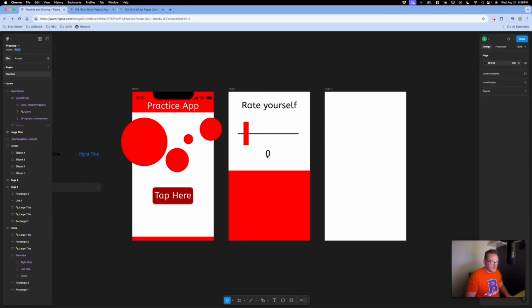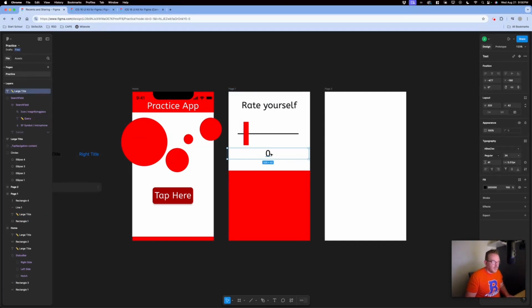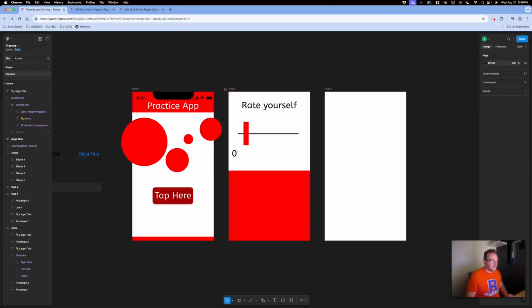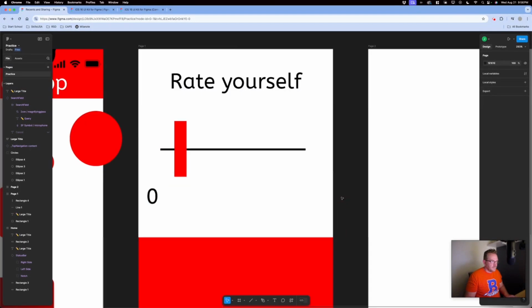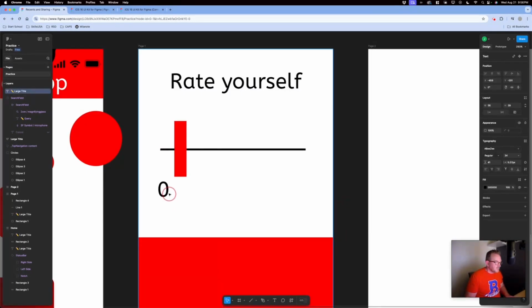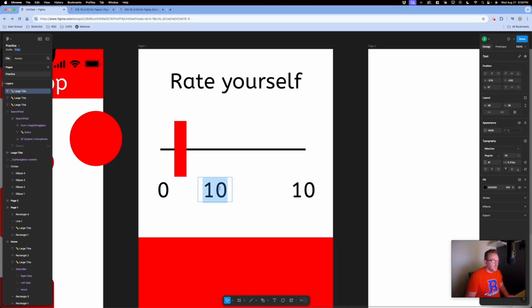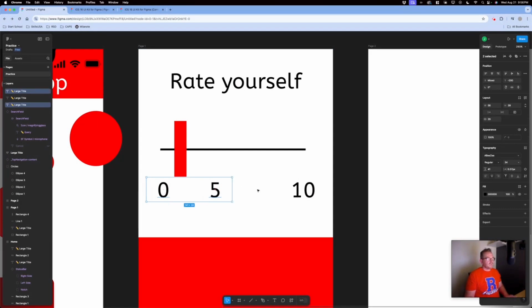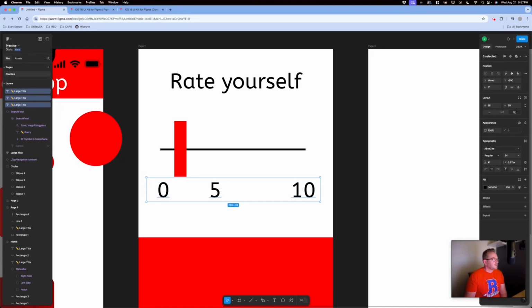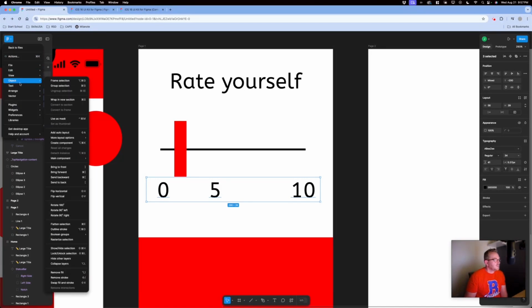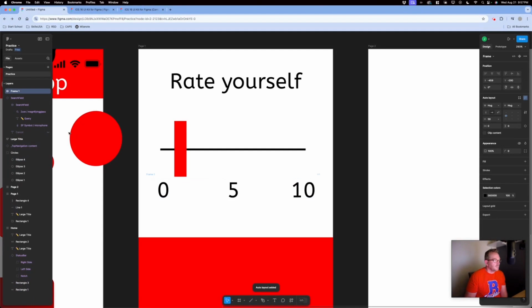This is a good chance to try auto layout. So I'm just going to make a couple of text entries here. So that's a 0. I'm going to alt drag and make this a 10. And then I'm going to make another one that's a 5. And I'm purposely putting this one not in the middle just to see. So I'm going to select all 3 of these, and then go here, object, and then add auto layout.